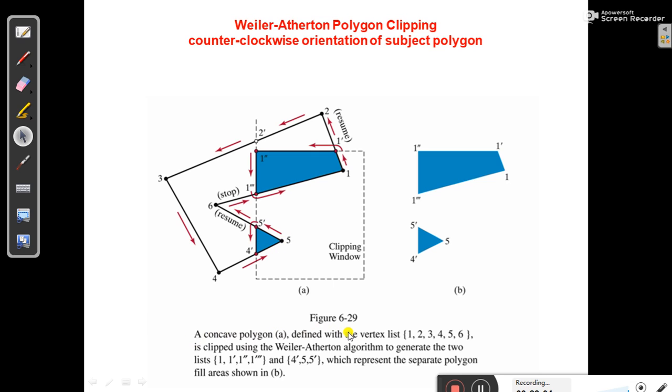A concave polygon defined with vertex 1, 2, 3, 4, 5, 6 is clipped using Weiler-Atherton algorithm to generate two polygons, 1, 1 dash, 1 double dash, 1 triple dash, and 4 dash, 5, 5 dash completed. So that is the process of Weiler-Atherton polygon clipping.